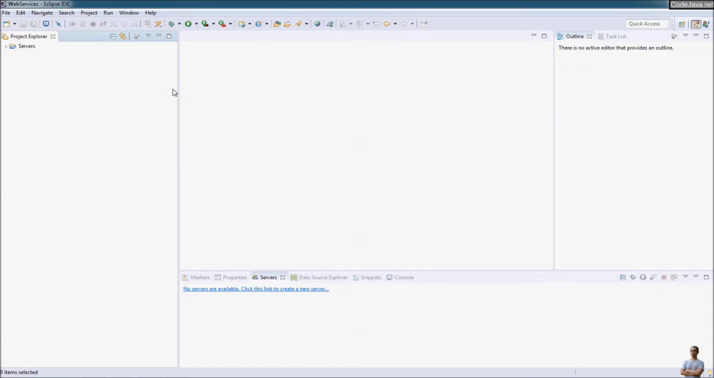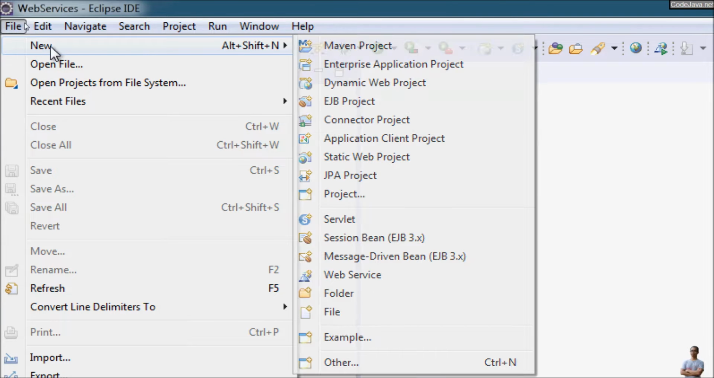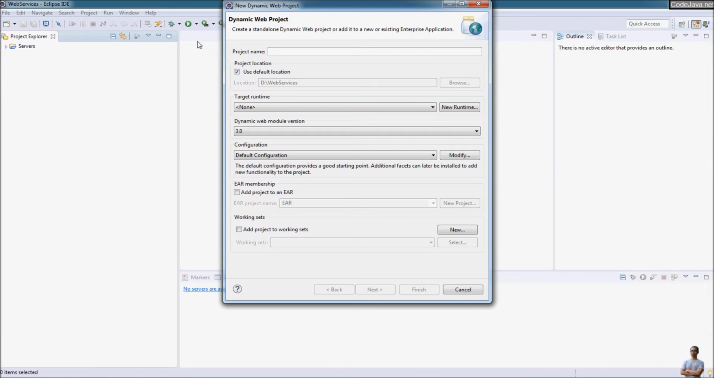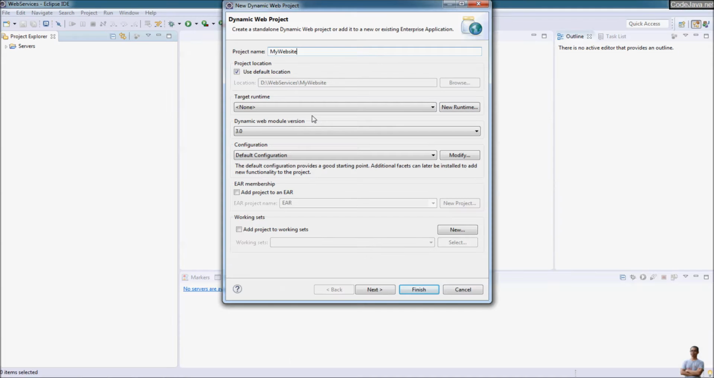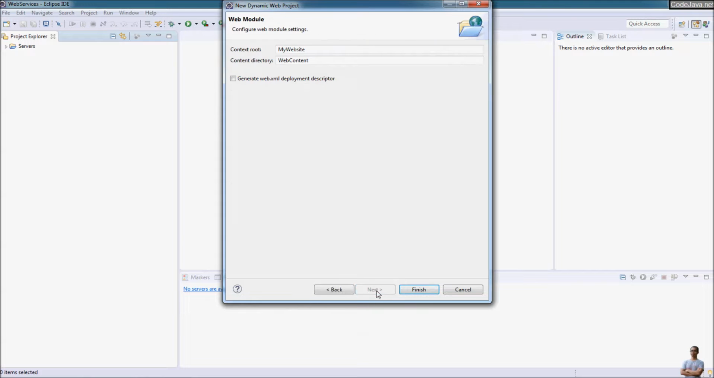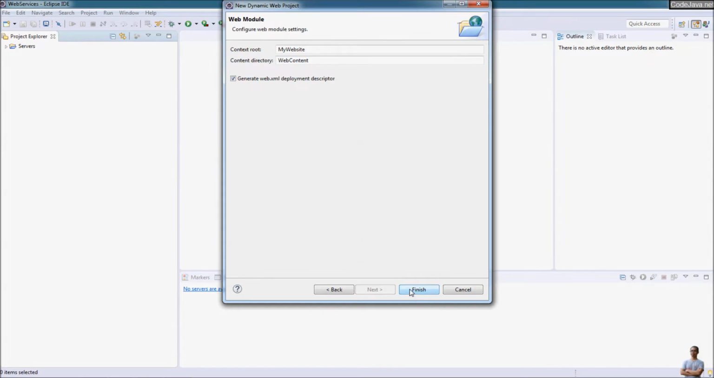This is Eclipse IDE on my computer. Now let's create a new Java dynamic web project. Dynamic web project here. Enter the project name as, for example, MyWebsite. Next, and check this option to generate the web.xml deployment descriptor file. Finish.